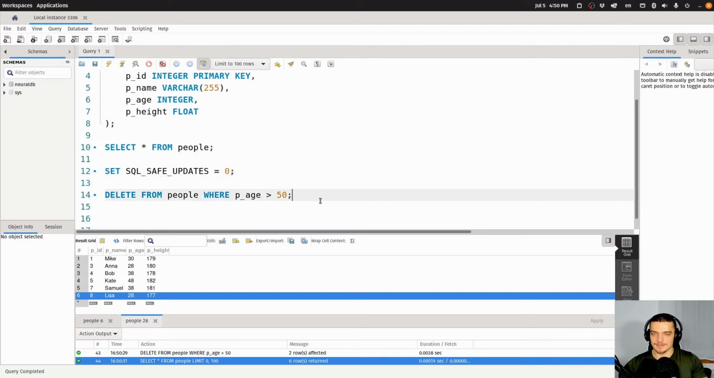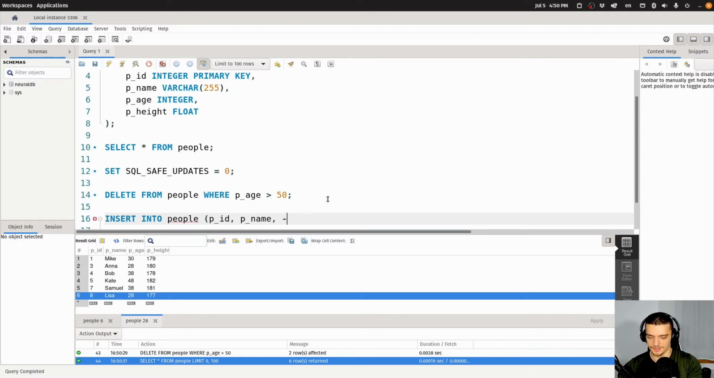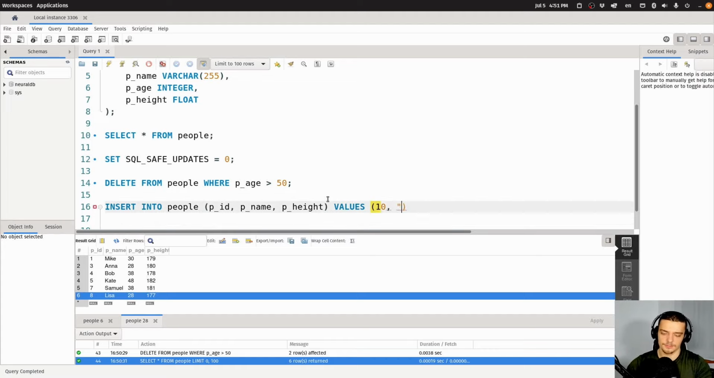Now, let's say I'm going to insert a new value here. Let's say I insert into people, and I'm just going to go now with PID, pname and p height. I don't care about the h. And I'm going to insert values. Let's go with ID 10. I know 9 is free, but I'm going to go with 10. Then let's go with James, since James is no longer here. And then we're going to go with, remember, this is a floating point number, so we can actually say 178.23.